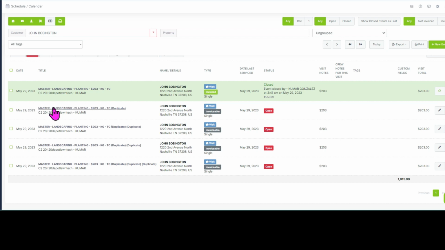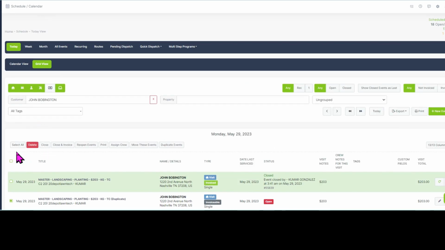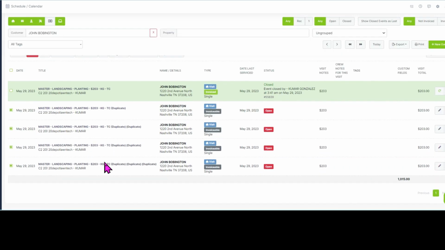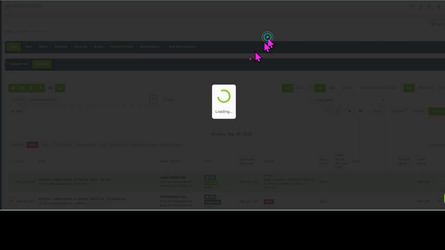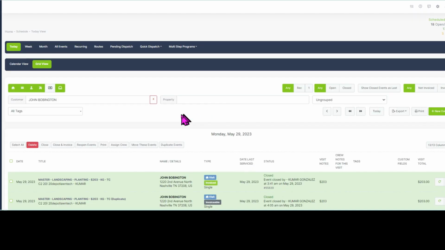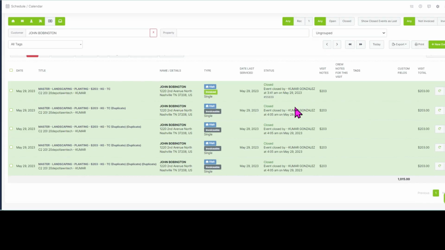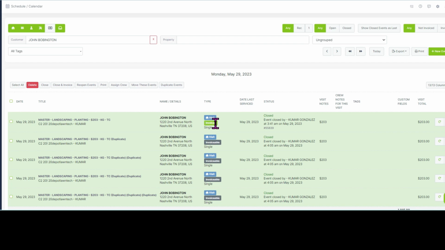But in the interest of speed and time for our tutorial, we're going to select all of them, and then we are going to close all of them. They all have initials. We'll assume that they are ready to go. So we will close them. Once we close them, they will all turn green. Here they are, all turned green. We can see that one of them has been invoiced, but four of them have not.